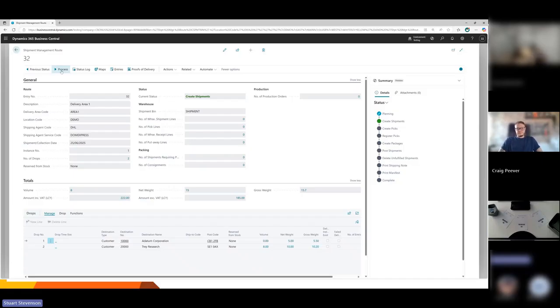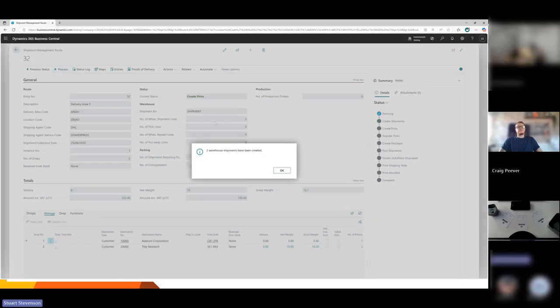Okay, so I've got warehouse shipments enabled for this location. I've also got picks enabled. So I'm going to go through to the point of creating my picks. I'll do the first one, and we've got 2 warehouse shipments created.